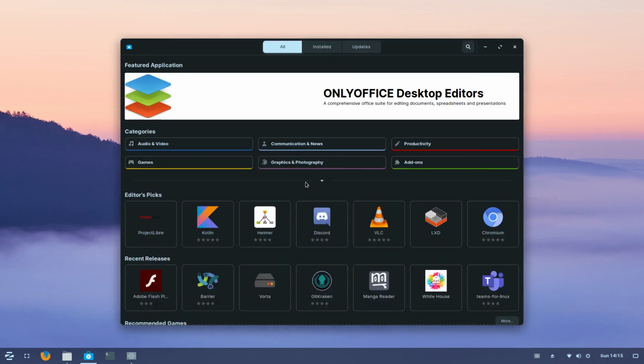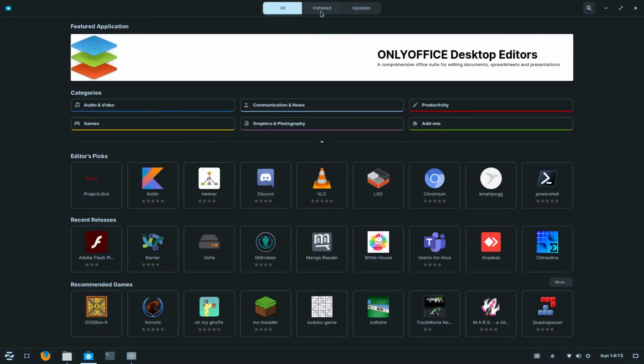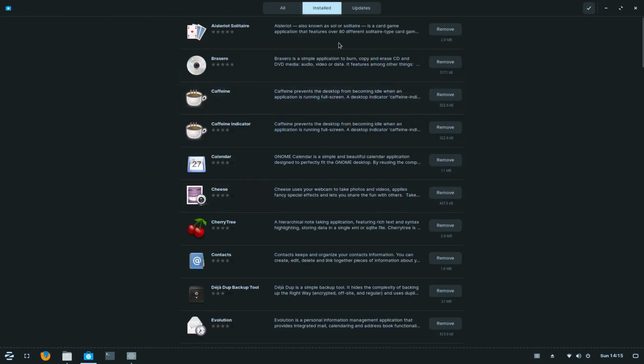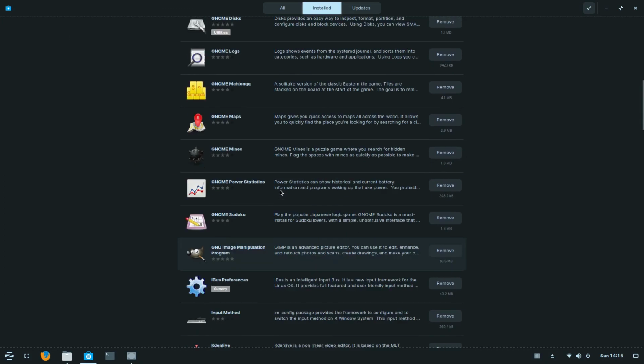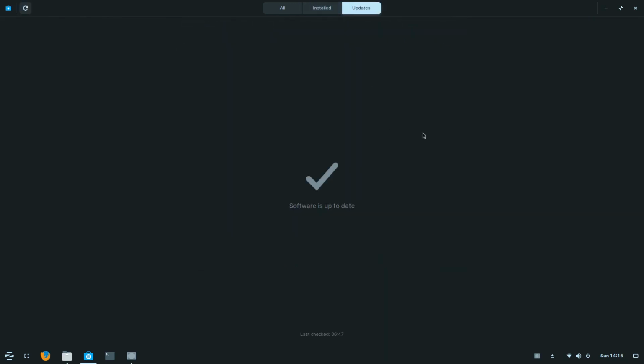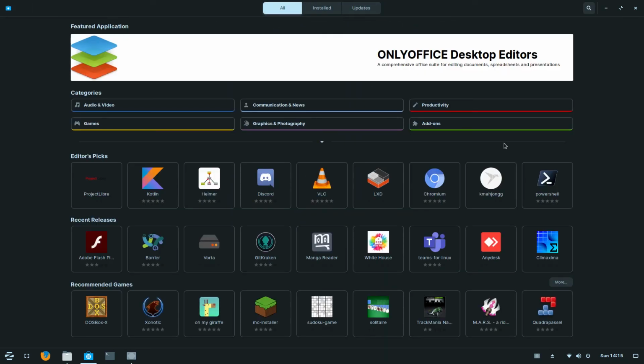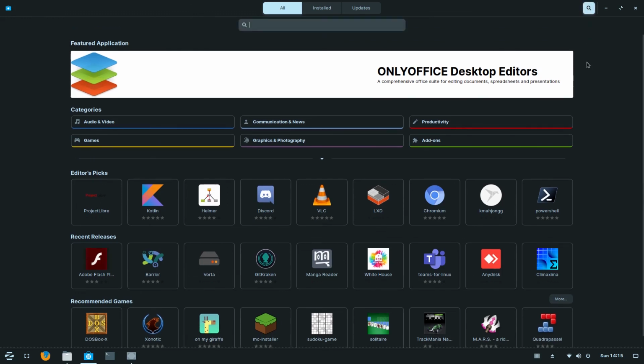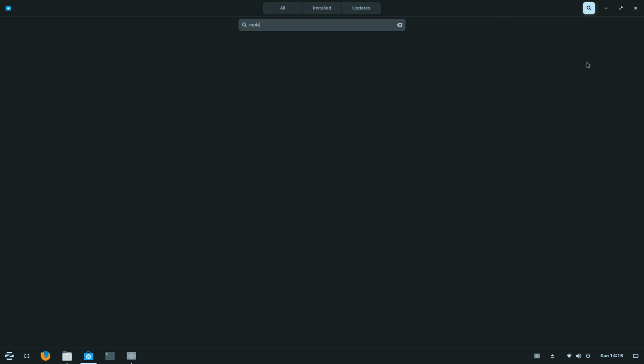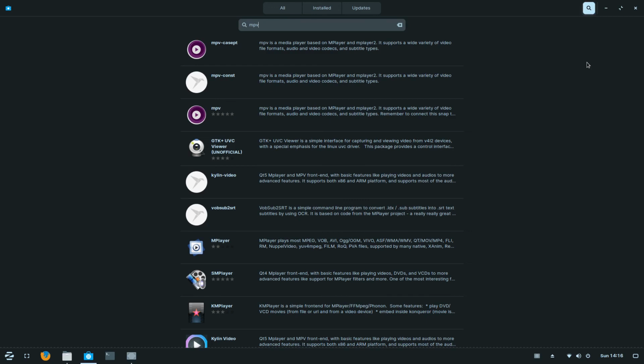We do have the software center, which we've already seen. You've got your installed applications you can run through to see what's installed already. Updates there, the software is up to date. So there are a few other things I want to put on here. I might put maybe MPlayer or something like that. Could try VLC, but MPlayer is not bad. But I don't have MPV, I think it is, MPV player. Yeah, that's MPV. That's a good player.